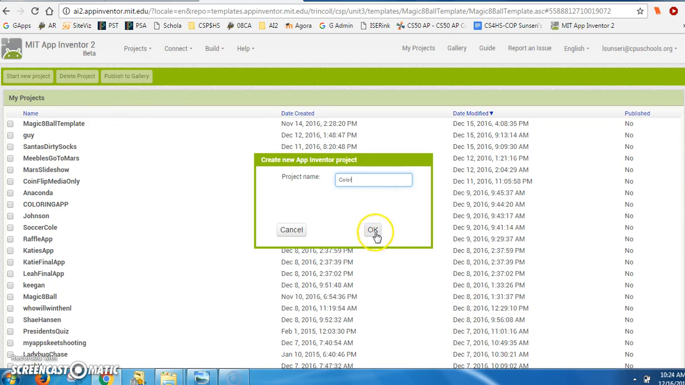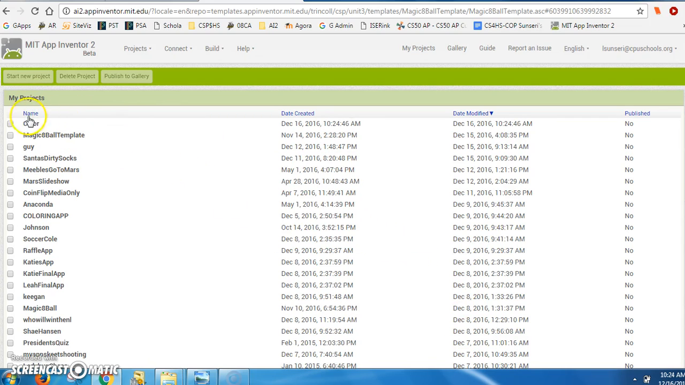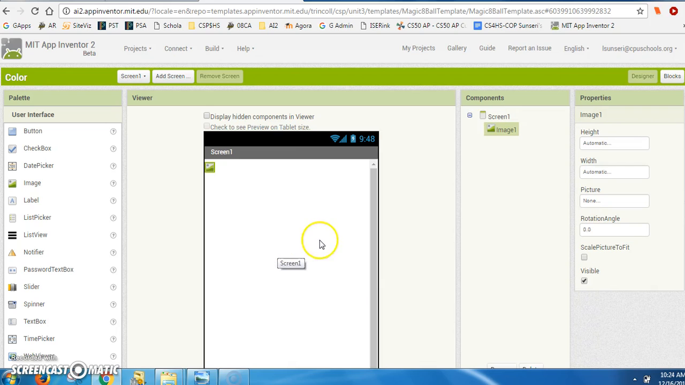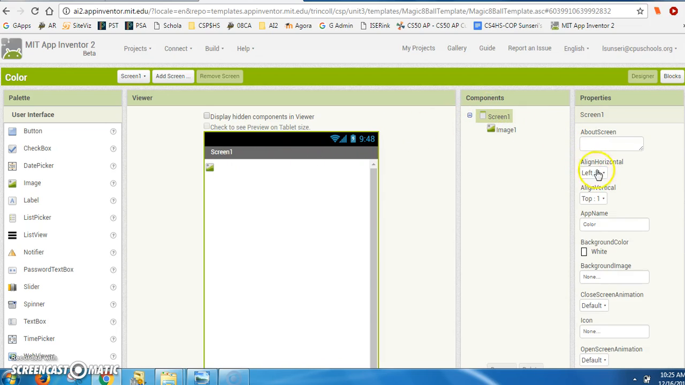You can name it whatever you want. And for this, you will need an image component because you are going to put the picture you downloaded yesterday here. And notice that it's kind of stuck up here. So I'm going to click on Screen and Alignment. All right. I want it in the center and I want it in the center top to bottom.